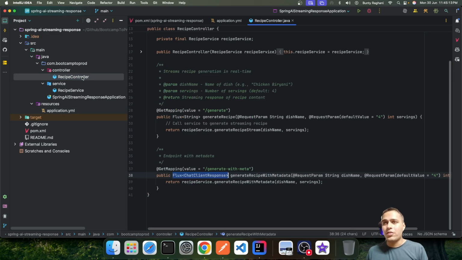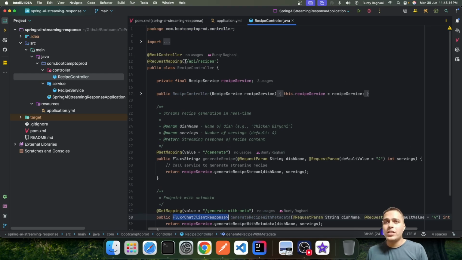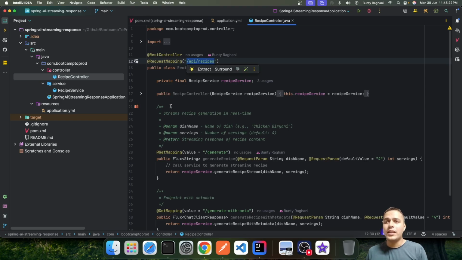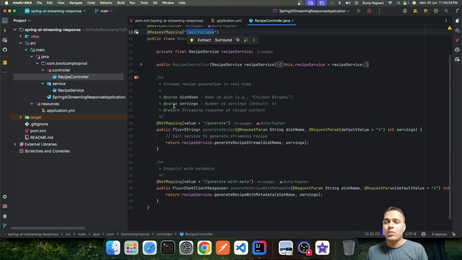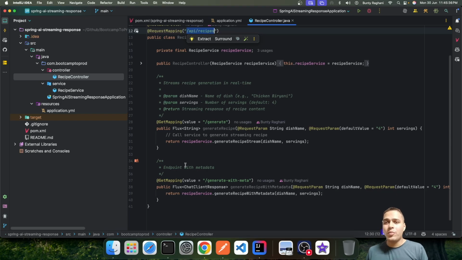Now coming to the controller class. So here you will see we have defined the base path for our APIs, which is /api/recipes. Then in our controller, we have defined two simple endpoints. First one is the GET endpoint /generate, which will generate the recipe based on the dish name submitted by the user and the serving size. And another endpoint that we have is generate recipe with metadata, which is also a GET type of endpoint, and the path suffix is generate-with-meta. This is also similar to the very first endpoint. The only difference is the response from this endpoint will contain some additional metadata, which we will see while we run our application.